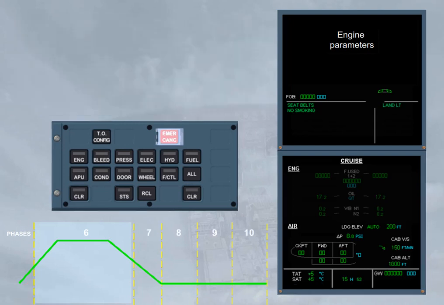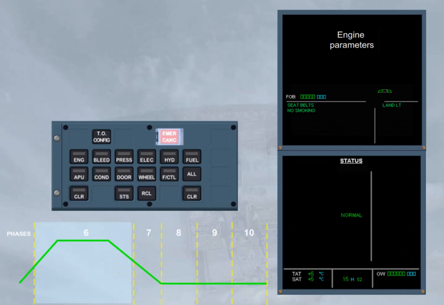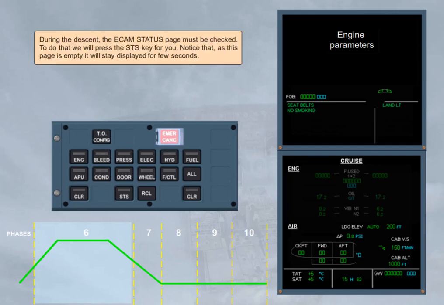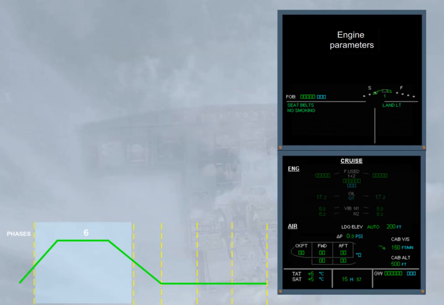During the descent, the ECAM status page must be checked. To do that, we will press the status key for you. Notice that, as this page is empty, it will stay displayed for a few seconds. Below 2,000 feet, the left side of the engine warning display shows the landing memo with some blue items, as they are not yet done.